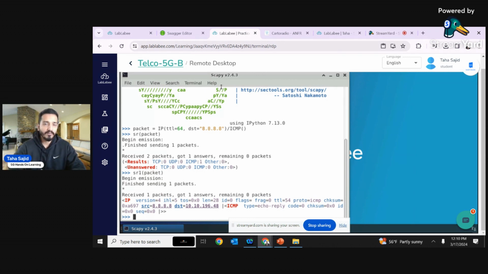Obviously, you can do a lot of other things as well, but for the sake of time, I'll not be touching this in more detail. But this is a way that you can use in your operational and designing activities.